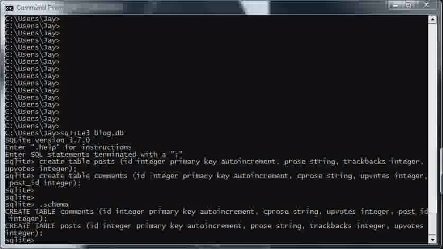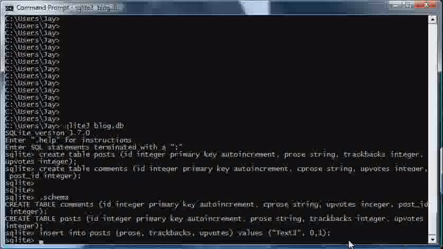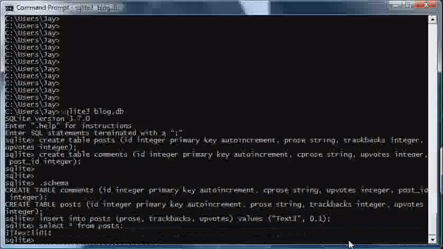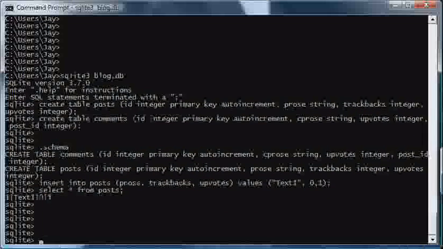So I'm going to insert some data into posts. And I'll go over the first entry. So it's insert into posts, prose, trackbacks, and upvotes. We don't have to do the ID key because it's auto-incremented. And the comment just says text one, it's got zero trackbacks and one upvote. Okay, and if you do select star from posts, you'll see you have exactly what we put into it.